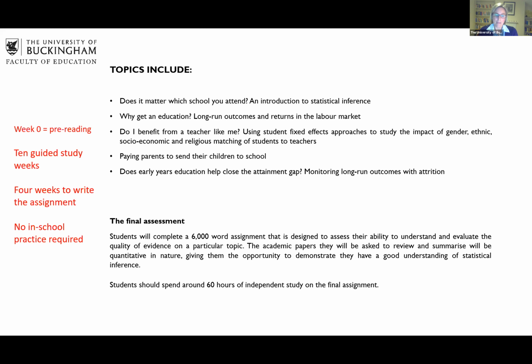It's billed as a non-technical introduction to the main experimental and non-experimental methods for evaluating education policy. And by the end of the module, you will have had a chance to get to grips with some of the well-known international educational evaluation studies across key policy areas.